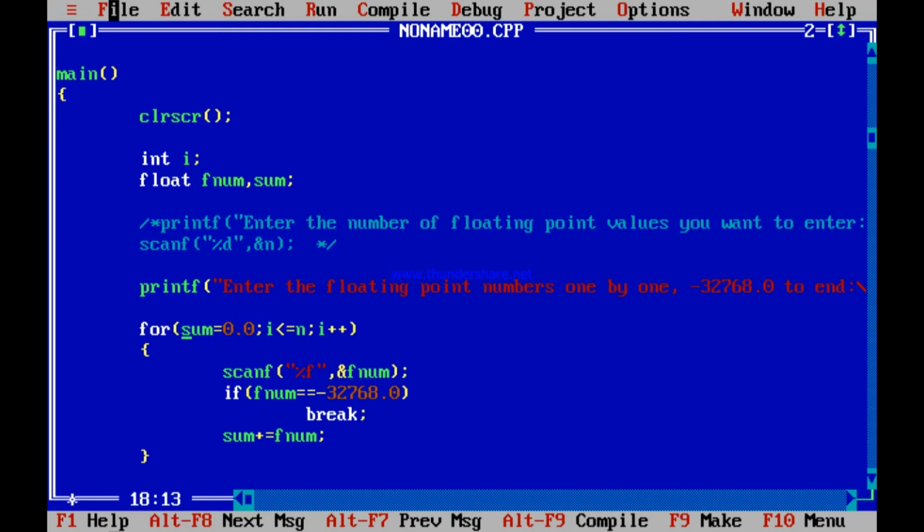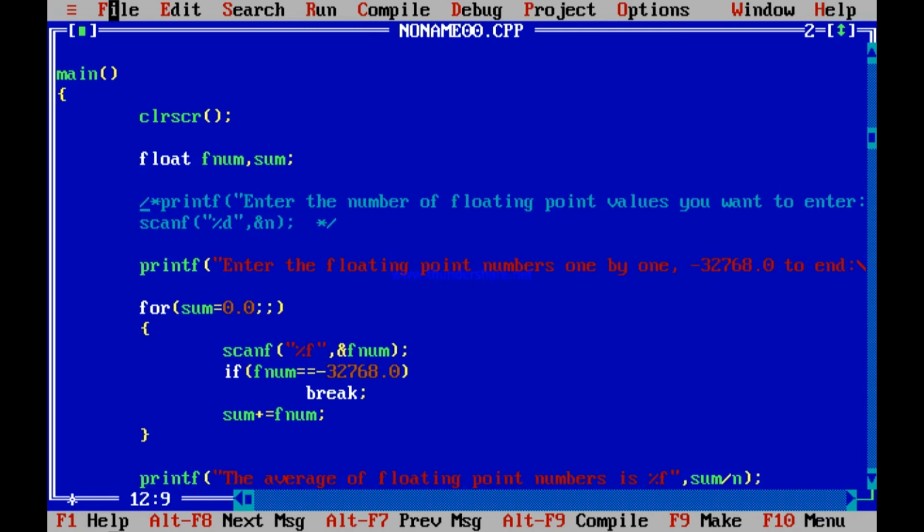This i equal to 1 is not needed. i less than equal to n is not needed. i plus plus is not needed. In fact, this i itself is not needed. This int i is itself not needed, because I don't need to count how many times the loop will iterate. I just need the loop to iterate, that's it. I don't know how many times it will iterate. Why was i equal to 1, i less than equal to n, i plus plus given? It was given to check that the loop iterates n times. Here I don't need to count the loop's iterations, it just needs to iterate. I know if I scan this fnum as minus 32768, I will have to break out. So no counter is needed.